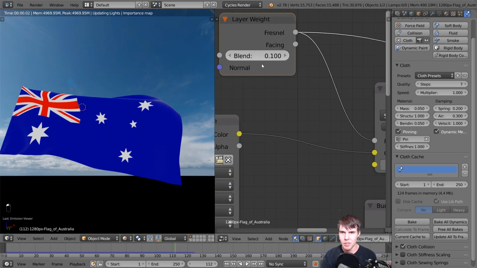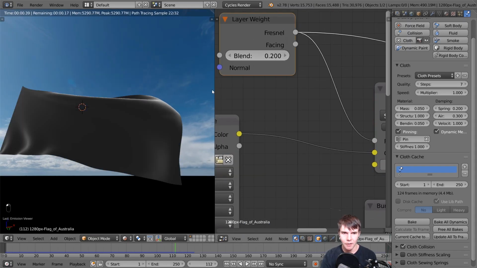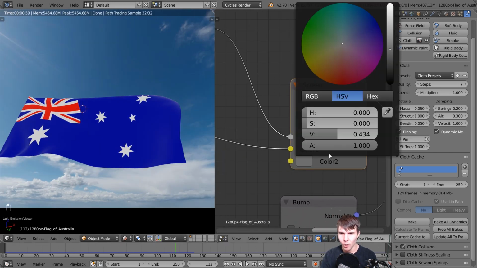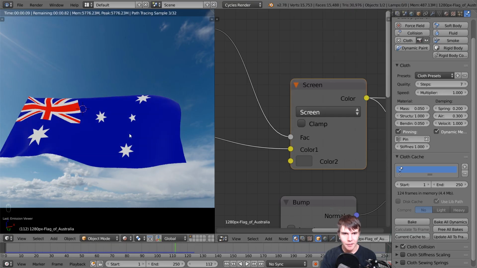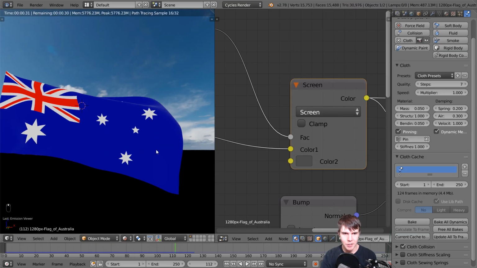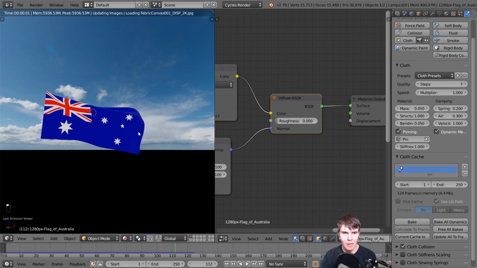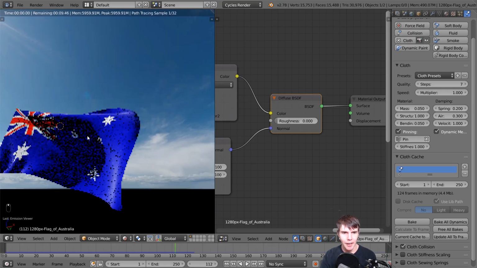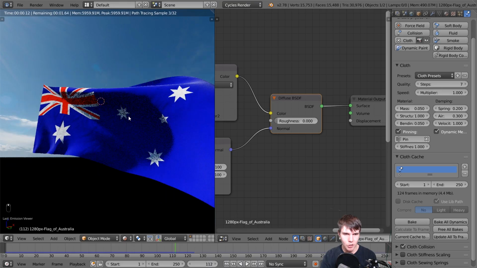So let me just set this. I might actually go higher. Yeah, go a little bit higher. Why not? But go lower on this, because I quite like that fuzzy sort of edge there. Cool. And then with all the bump and everything, now you can see it's starting to look a little bit more like fabric, which is good.